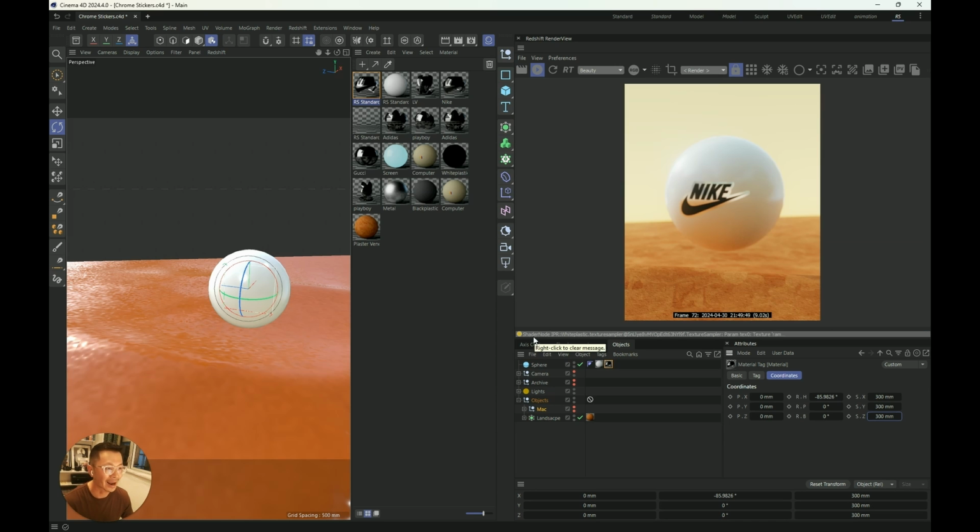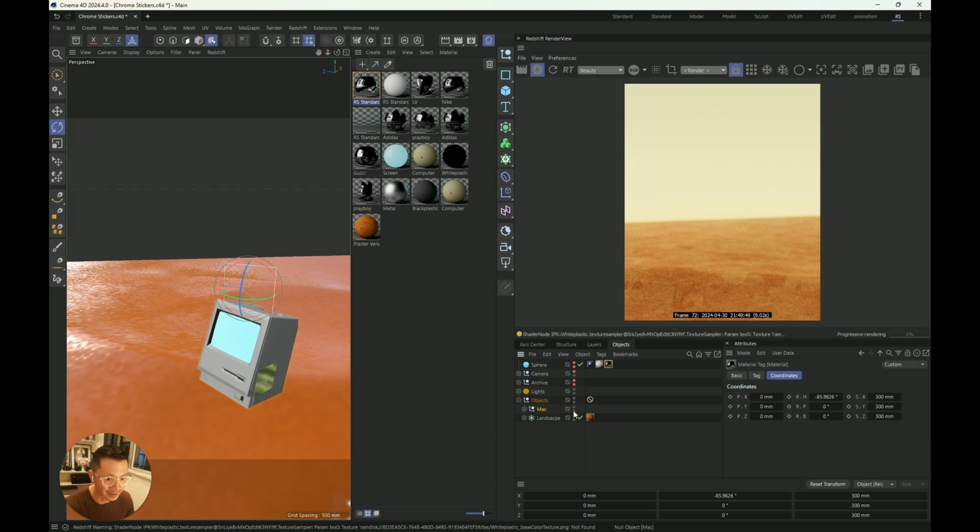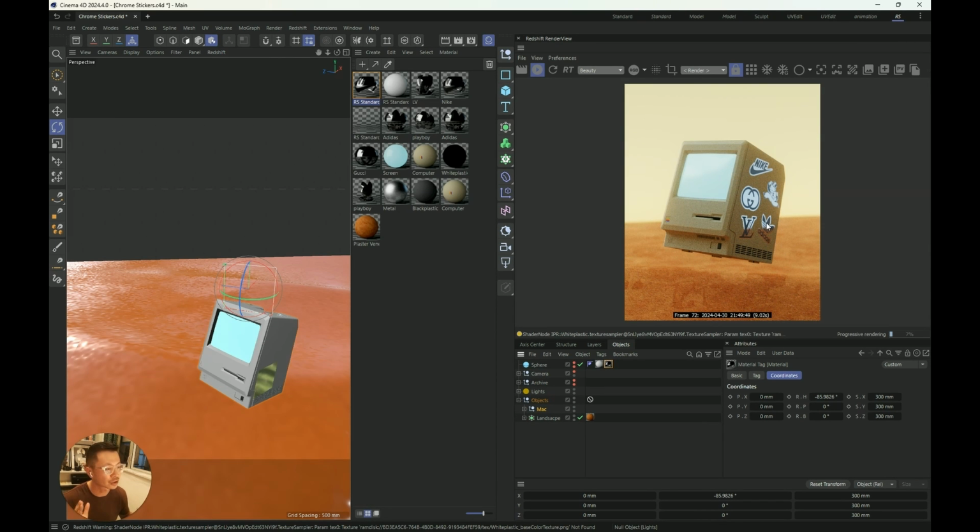If you're wondering how I applied all of these other stickers here, I had to overcome a Redshift material limit. Redshift has this limit where you can only apply something like seven materials at one time. If you want to learn how to overcome that, I created another video for it, which I'll include in the description below. But hope you found this useful.